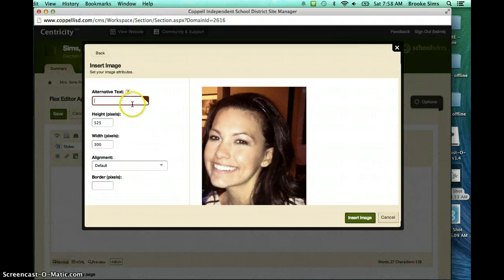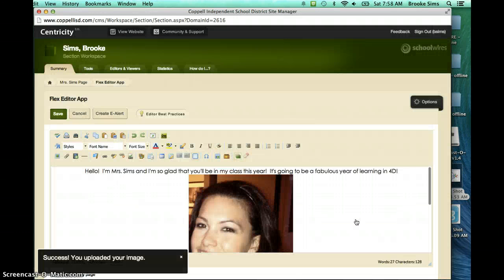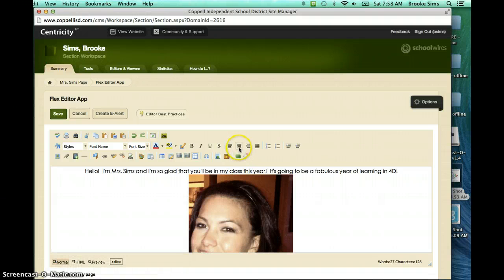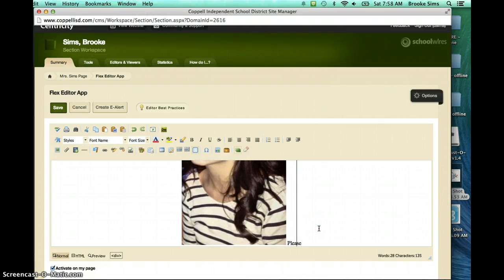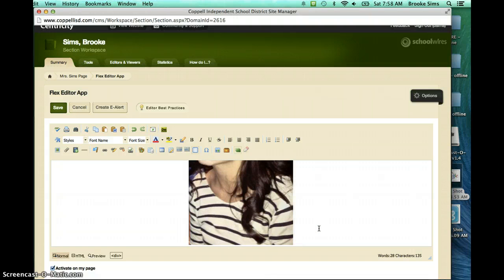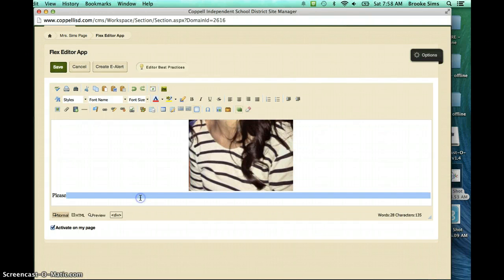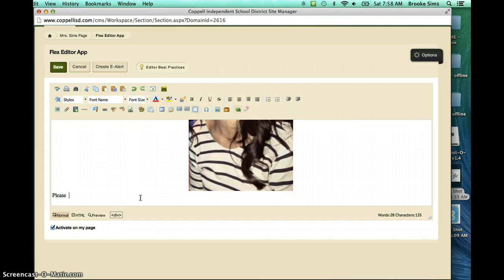Then this alternative text just wants you to put a descriptor of what this picture is. Insert the image, and you can see that I've centered it on my page by using this button here. Okay, next you might be interested in putting something like, please be sure to check out our website.